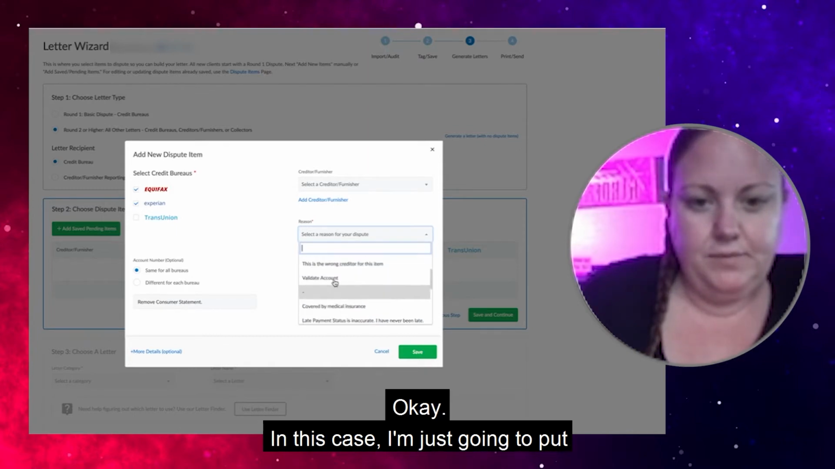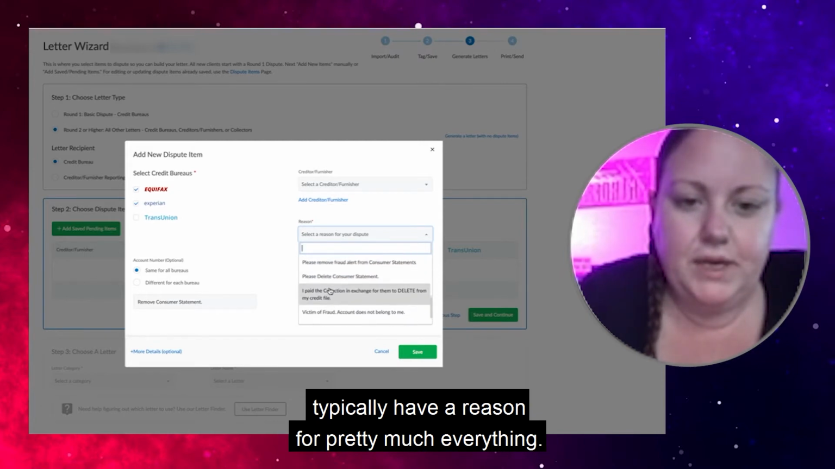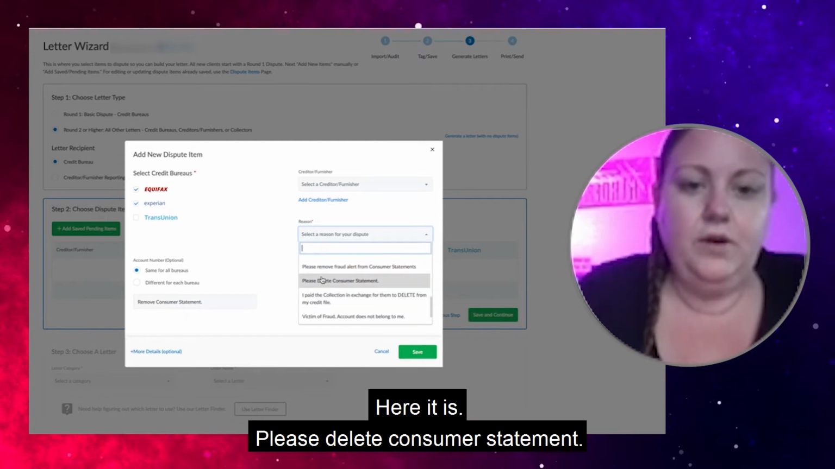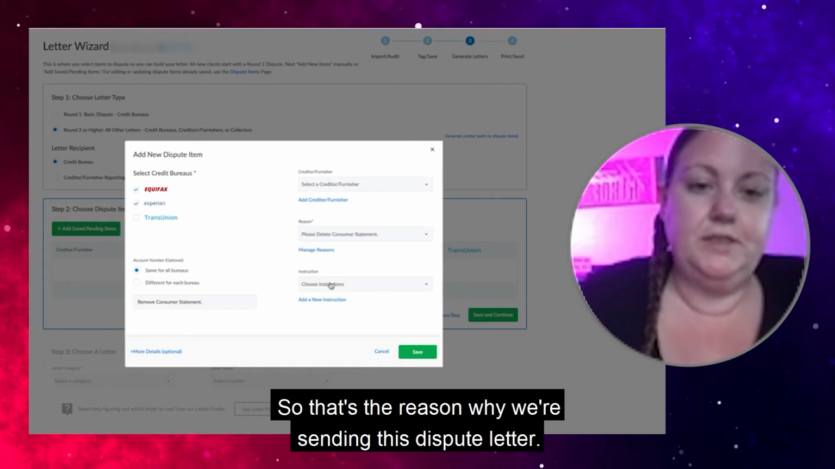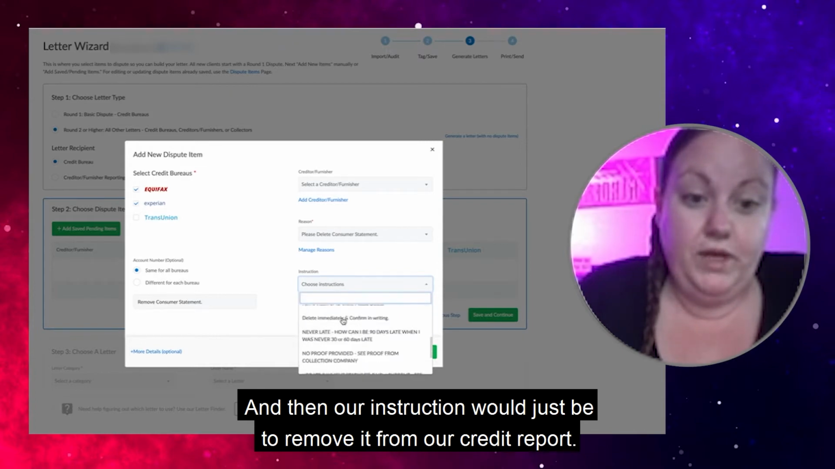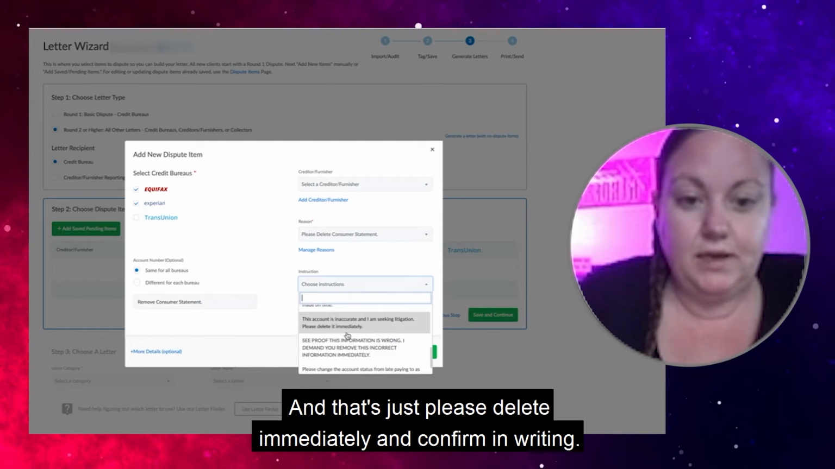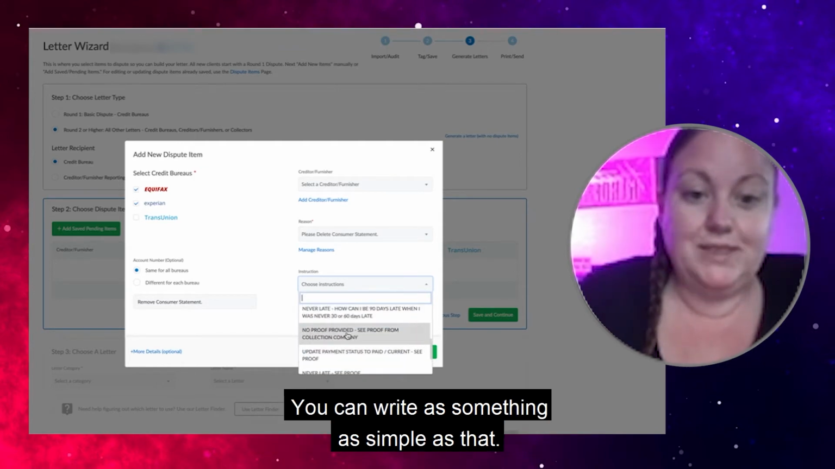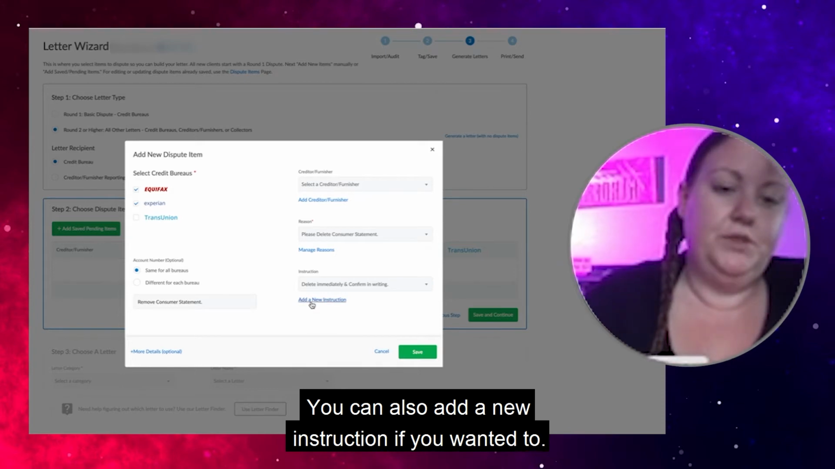Okay. In this case, I'm just going to typically have a reason for pretty much everything. Here it is. Please delete consumer statement. Okay, so that's the reason why we're sending this dispute letter. And then our instruction would just be to remove it from our credit report. And that's just please delete immediately and confirm in writing. You can write something as simple as that. Okay, please delete immediately. You can also add a new instruction if you wanted to.